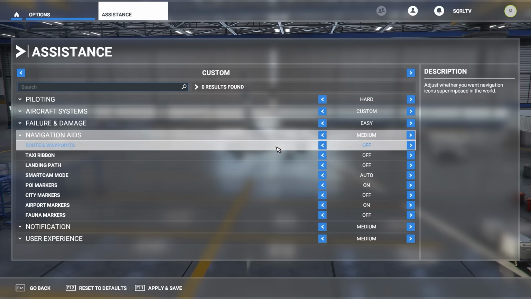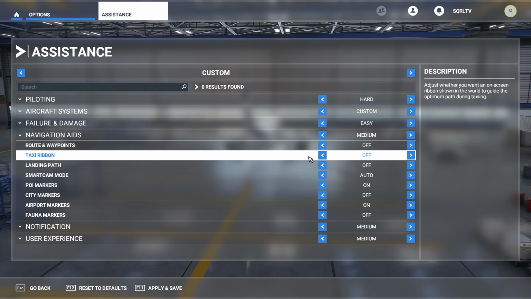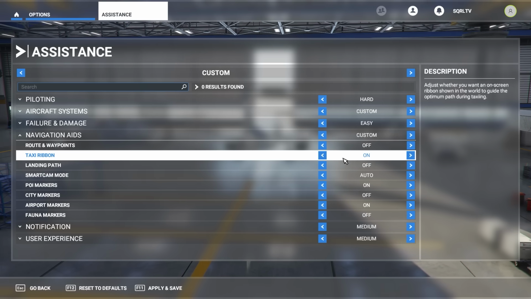Nav aids. These are handy in the early days. These are things that visually appear on the screen, such as route and waypoint, so it will show you in the game an actual waypoint for you to fly to. Same thing with taxi ribbons. If you say to ATC, take me to GA parking, it will put a physical guide on your sim and show you which way to turn left and right. Suggest you turn that on. It is pretty handy, particularly when you're taxiing around airports and you have no clue where you're going.